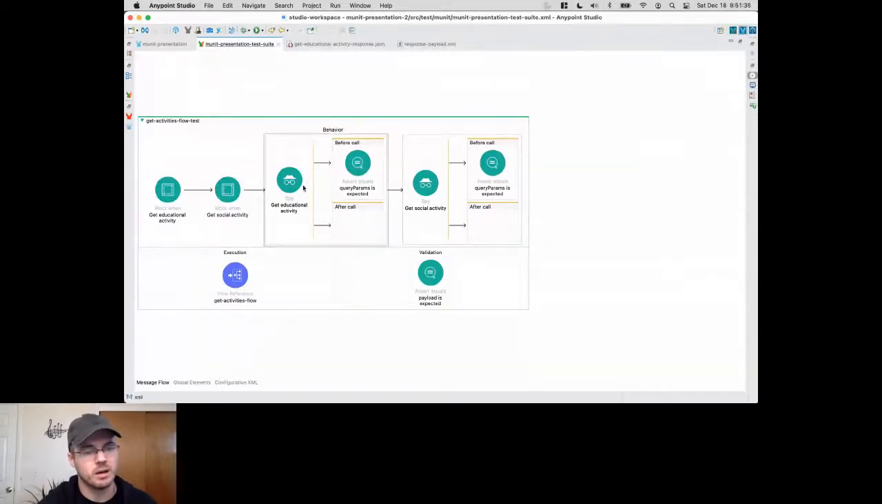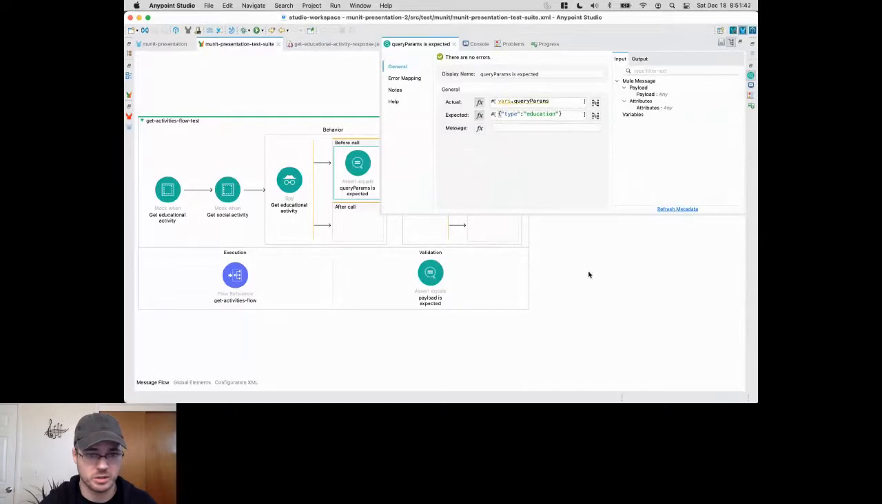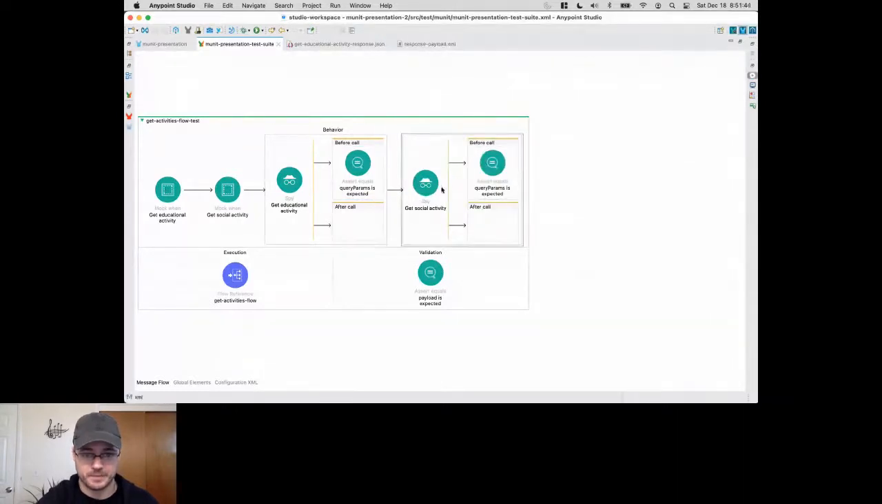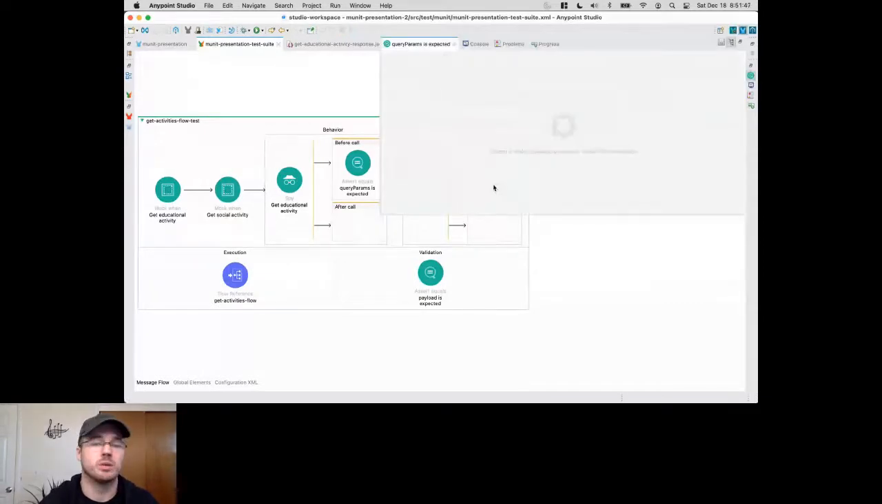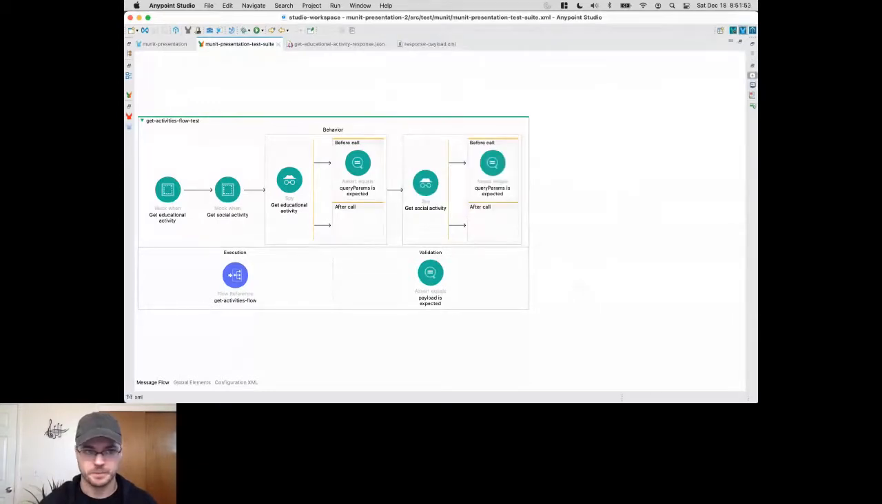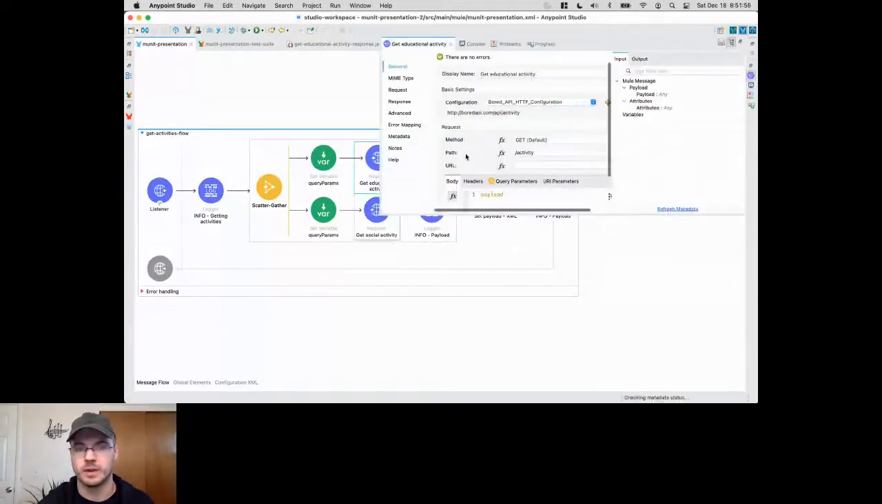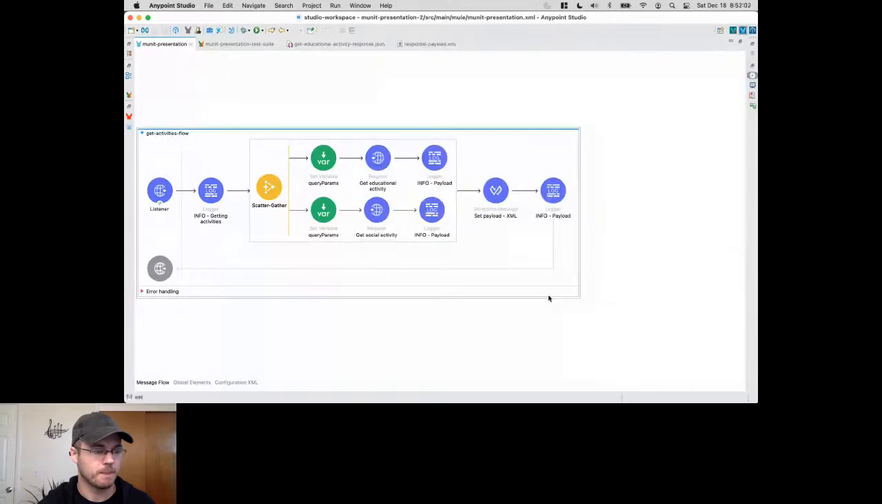And I just say, before I get this educational activity, I want to go ahead and assert that my query param is type education, and that my spy for get social activity is the same thing. But in this case, instead of education, I want to make sure it's type social. So this small refactoring gave me the ability to make sure that these two endpoints are called correctly. Chala, does that give you a little more insight into why we do that and how we do that?